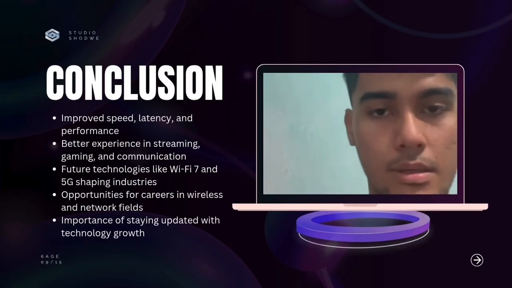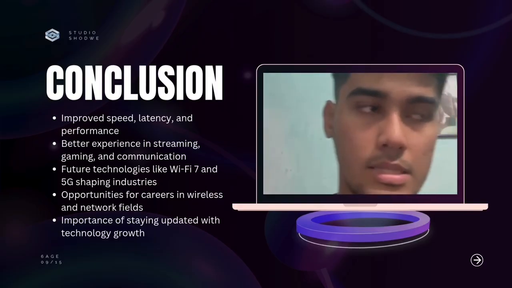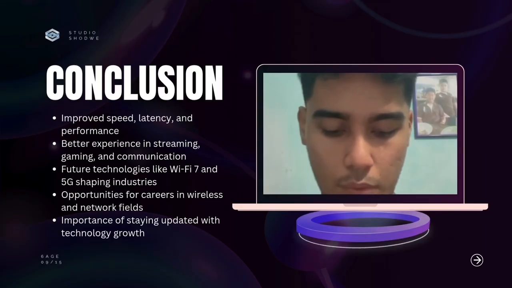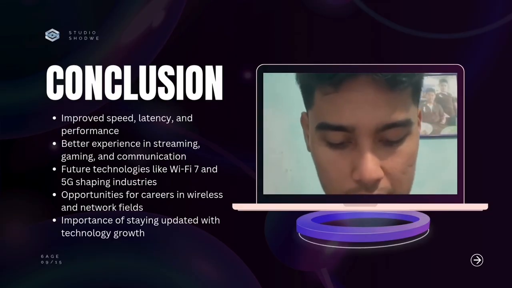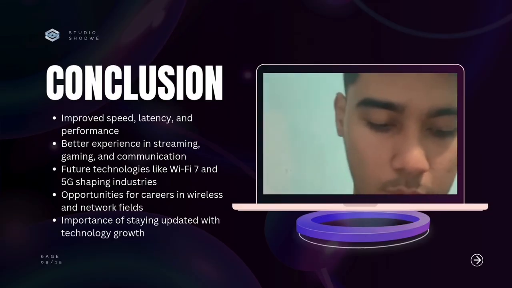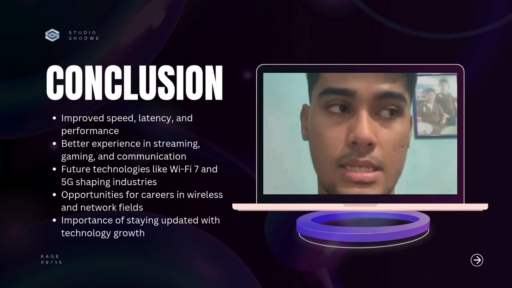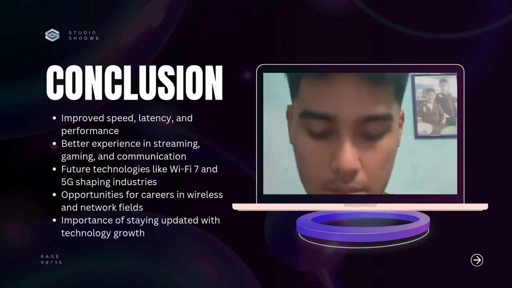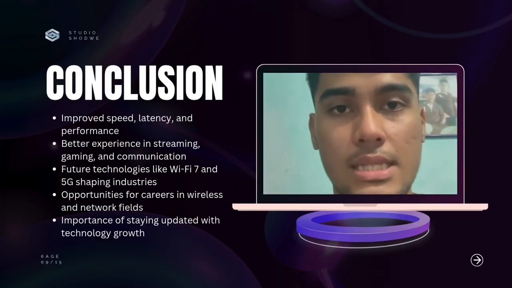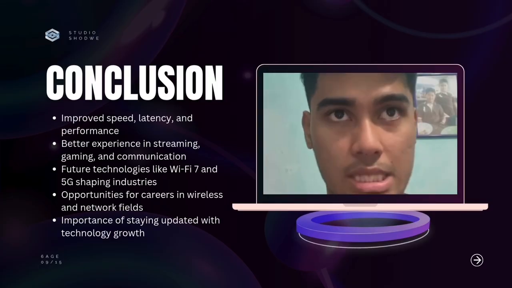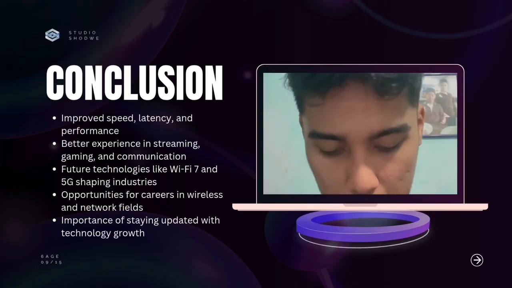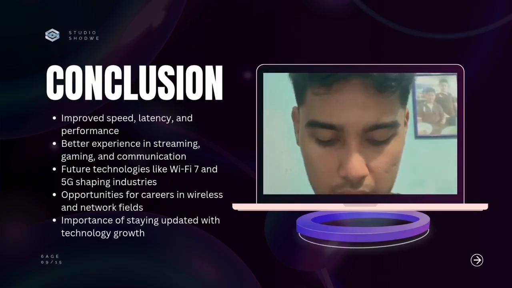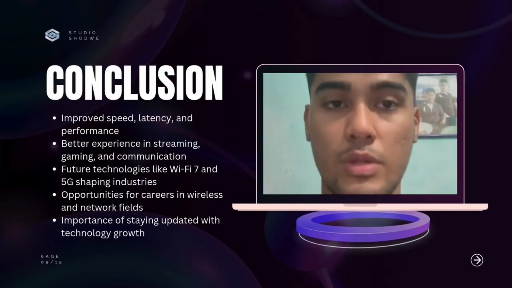To conclude, the advancements in mobile signals and Wi-Fi technologies have greatly improved the way we connect and communicate. Faster speed, lower latency, and better network performance have made our daily activities such as gaming, streaming, and video calling more reliable and efficient. Technologies like Wi-Fi 6, Wi-Fi 7, and 5G are shaping the future of smart homes, virtual reality, and even industries like healthcare and transportation.